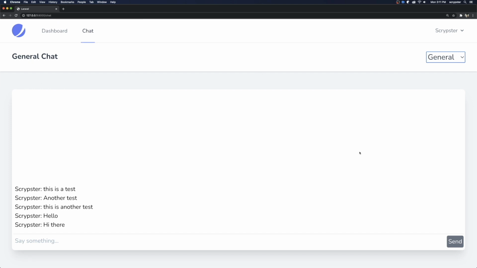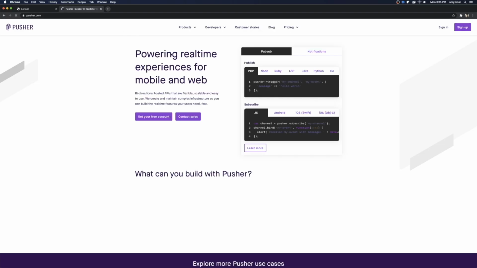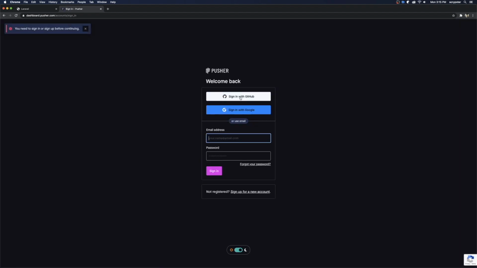Now that everything's connected, we can do the last piece, which is include Pusher in our project, which will handle the real-time notifications for us. To get Pusher set up, let's go ahead over to pusher.com and create an account, or at least get signed in. So if you don't have an account already, go ahead and click sign up and go through the process. I'm going to use sign in, and I'm just going to sign in with my GitHub account.